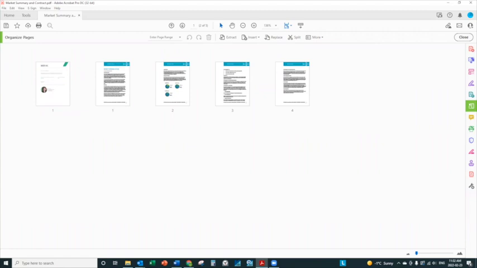Okay, and it looks like I have time to go back to the feature I skipped. So I skipped the linking option.